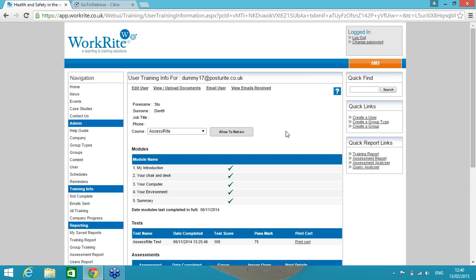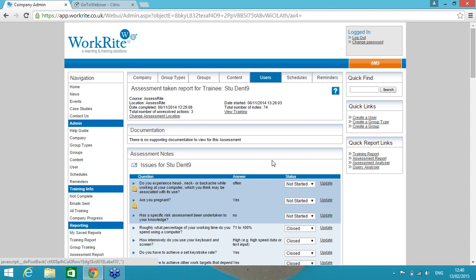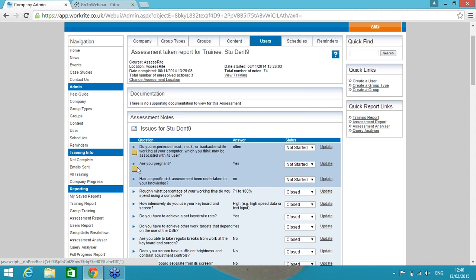So if I do that for you now, I just click on the wedge of cheese, which is Stu. In this example, Stu is actually a female, because you'll see why I've stated that when I look at Stu's assessment: one of the 3 issues Stu has is that they have answered yes to the pregnancy question. So I think we can be quite confident in the demo data that this is a female. The 3 outstanding issues that Stu has with their assessment are: do you experience head, neck or backache often? Are you pregnant? Yes. And has the specific risk assessment been undertaken to your knowledge?